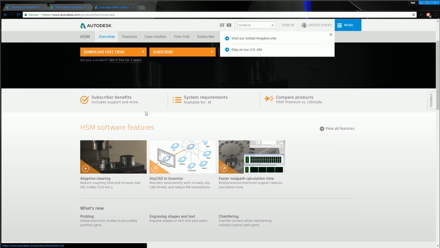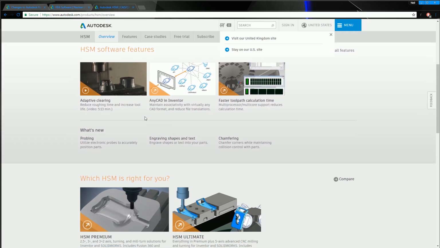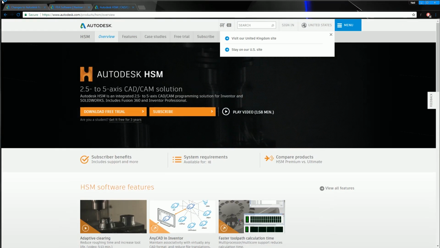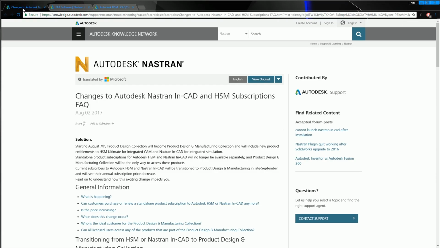And then HSM is obviously the CAM package, and it's going to be HSM Ultimate that's going to be included in the design collection. And so that's absolutely fantastic. Love it. August the 7th, these two programs are going to appear in your subscription center. Download them, use them immediately, and off you trot with them. So there's obviously going to be a learning curve for each one of these programs, as there always is. But hey, can't complain. This is amazing.